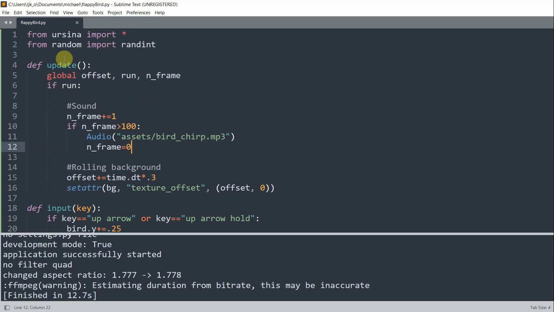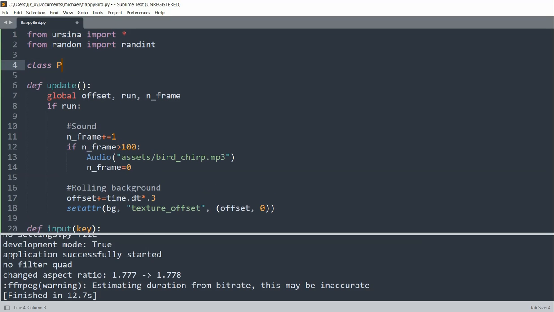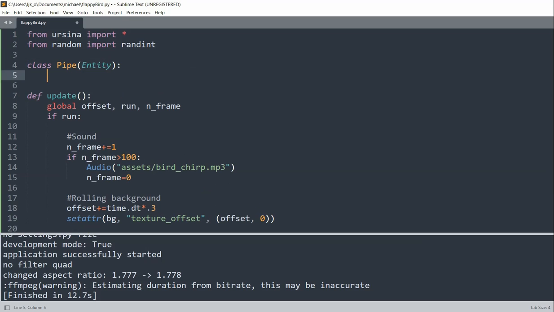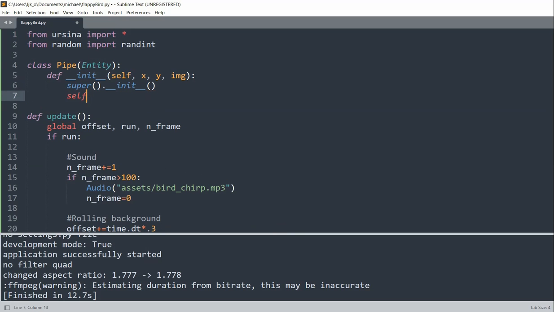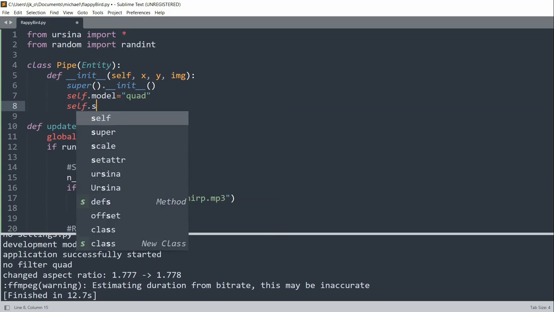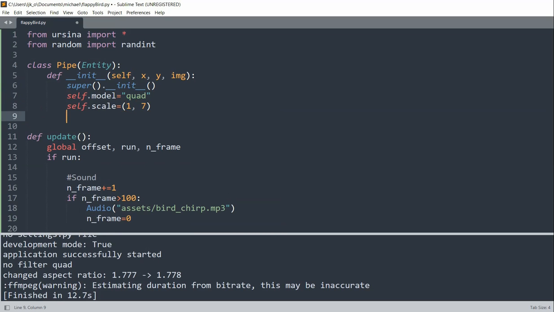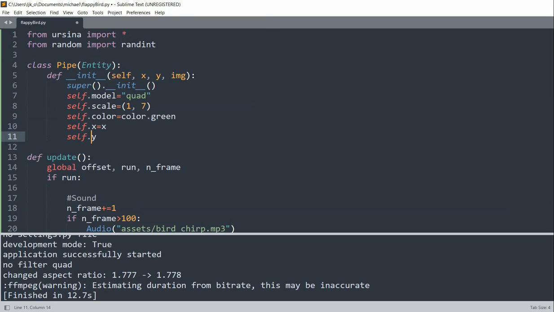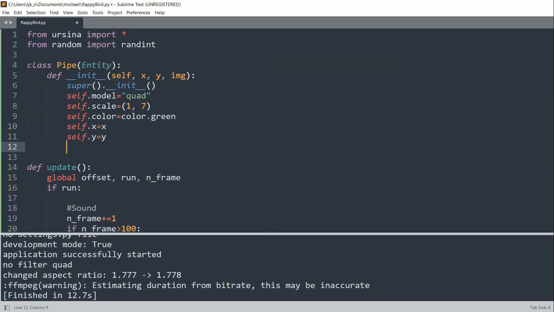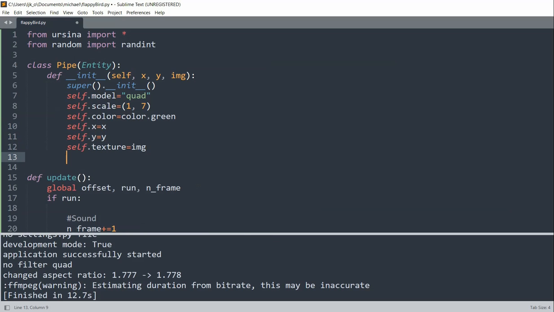And to create our pipes, we need to create a pipe class. So I'll create a pipe class right here. We'll define an init function of self, x, y, and image. I'll call super.init. I'll set self.model equal to a quad, self.scale equal to 1 on the x-axis, 7 on the y. I'll set the color equal to green, because pipes are green in this case, and I'll set the x equal to the x parameter. And I'll set the y also equal to the y parameter. I'll set the texture equal to the image parameter.